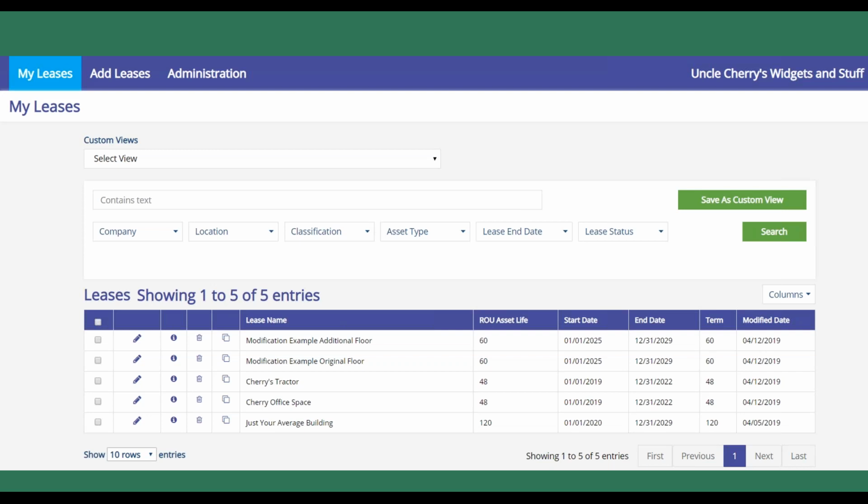So I just have, on the examples that we went through today, you can see the average building, the additional floor, the original floor, the tractor, the other additional office space. And this is where you would hold your actual leases, like a PDF copy of the leases. You can input your practical expedients or any other of the policy elections you've made into the software. You can track location and company. You can obviously have a view by the lease end date, and so on and so forth. You can track your assessments or reassessments all throughout here.